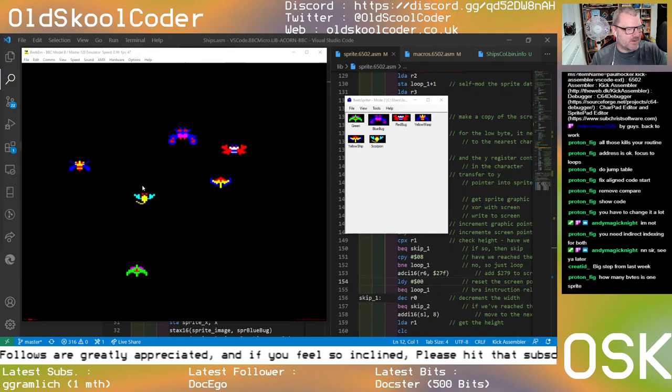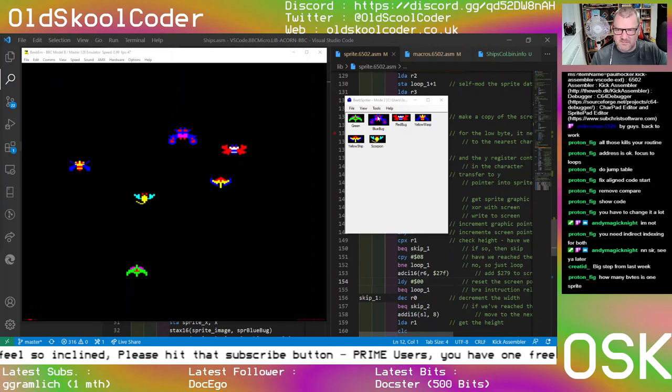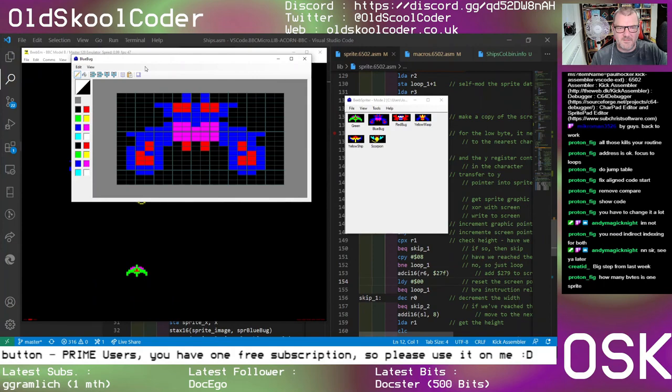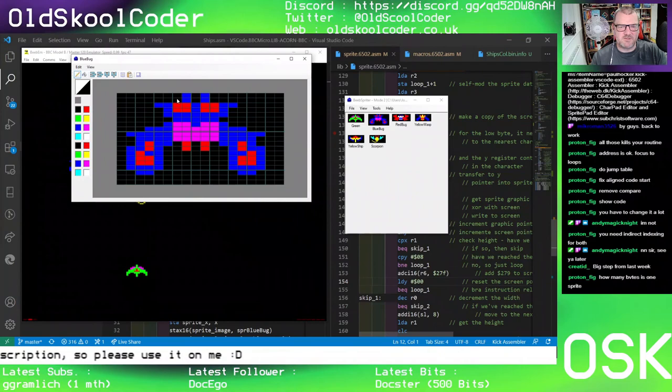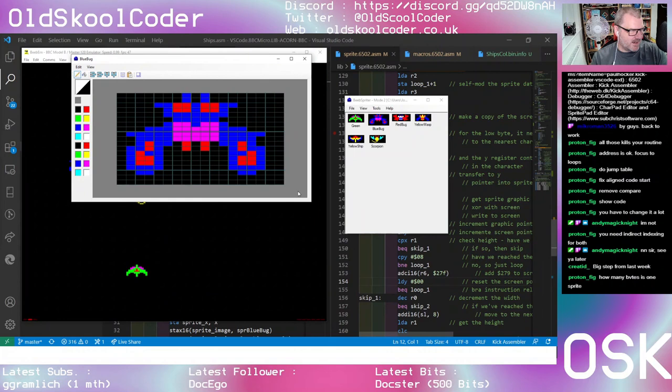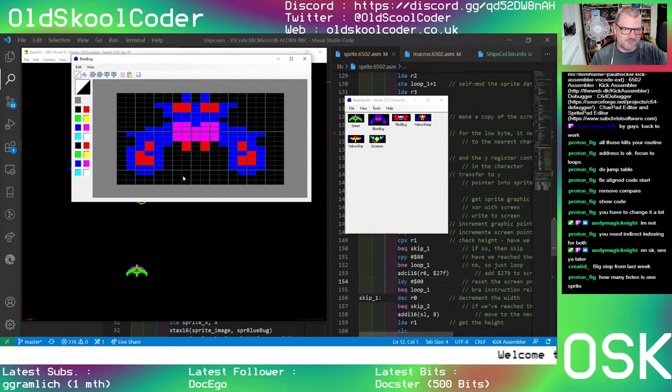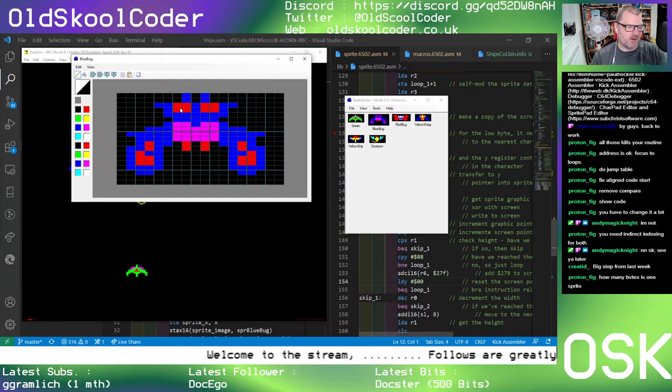How many bytes is one sprite? A few. This one's a few. Let me just open it up, so let's just find out. So it's 19 rows, and it's 1, 2, 3, 4, 5, 6, 7, 8, 9. So that's 19 times 9. That's a lot of bytes for that, because in mode 2, it's 2 pixels per byte.